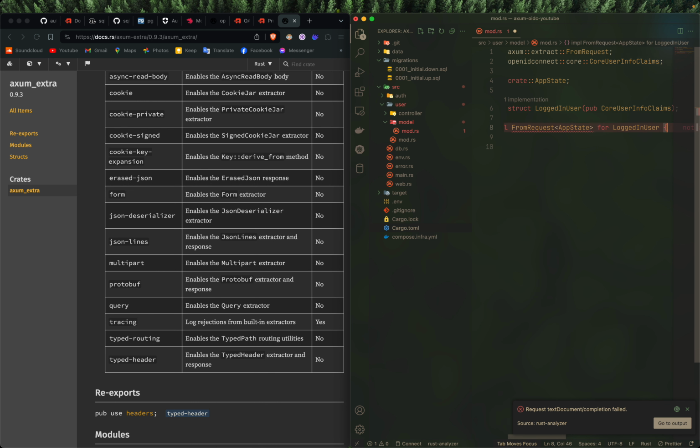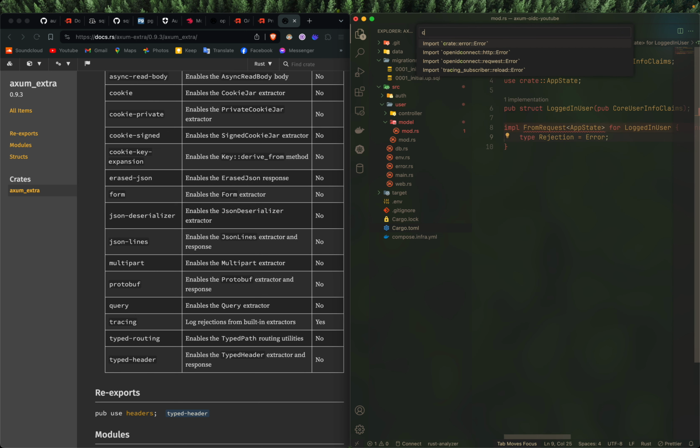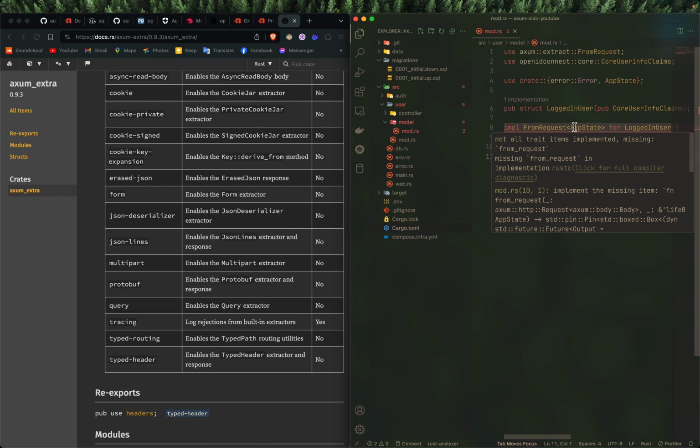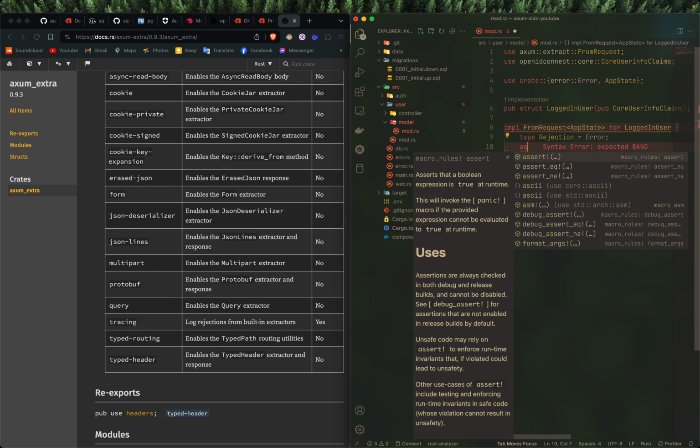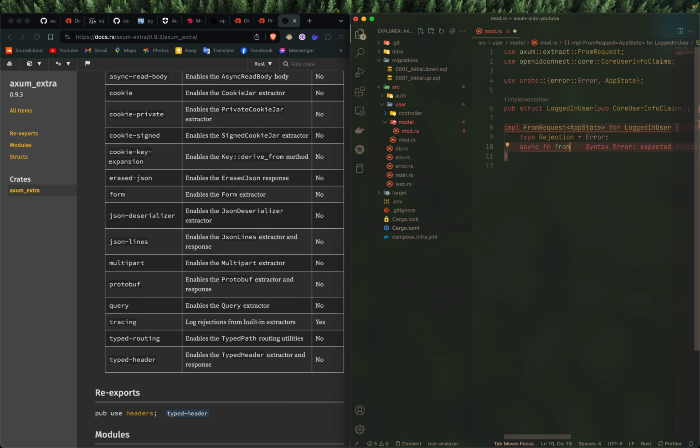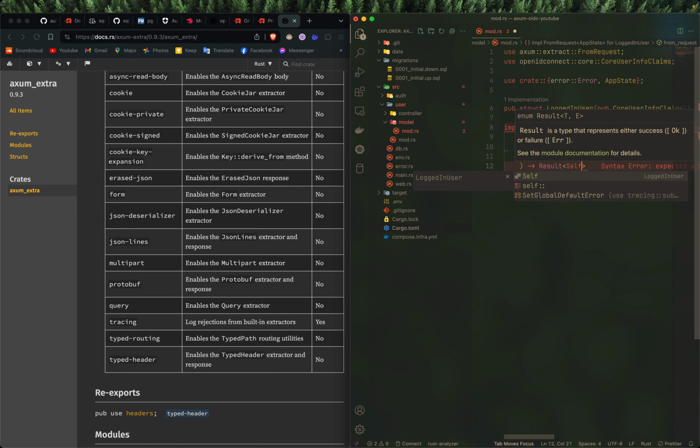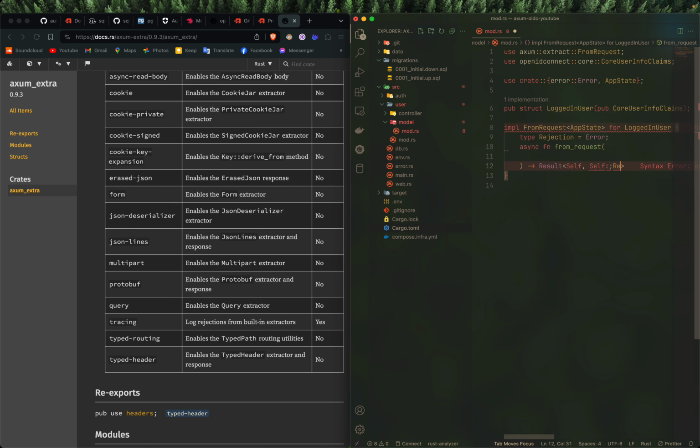And this has type Rejection equals to Error. And this Error needs to be imported from crate. What is this? No trait implemented. Oh yeah, because I need to implement the async fn from_request function, and it returns back a Result of Self, and then Self::Rejection. There we go.